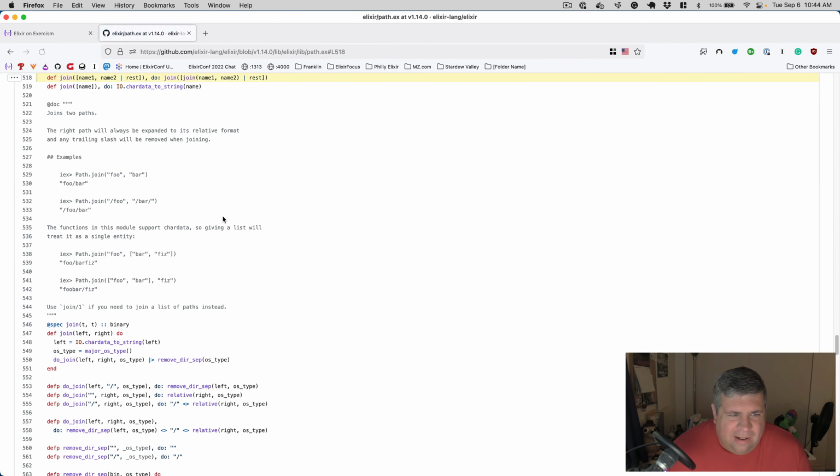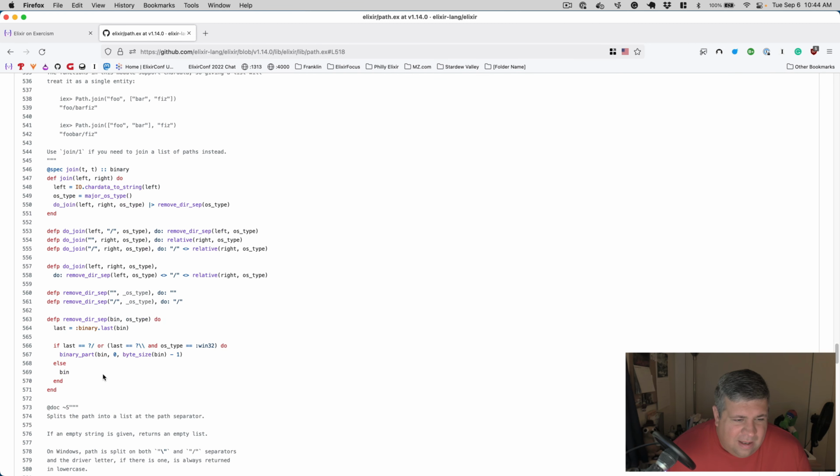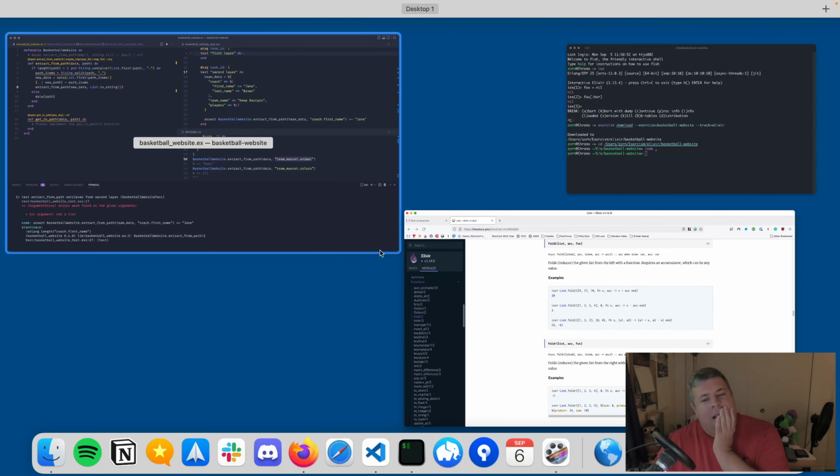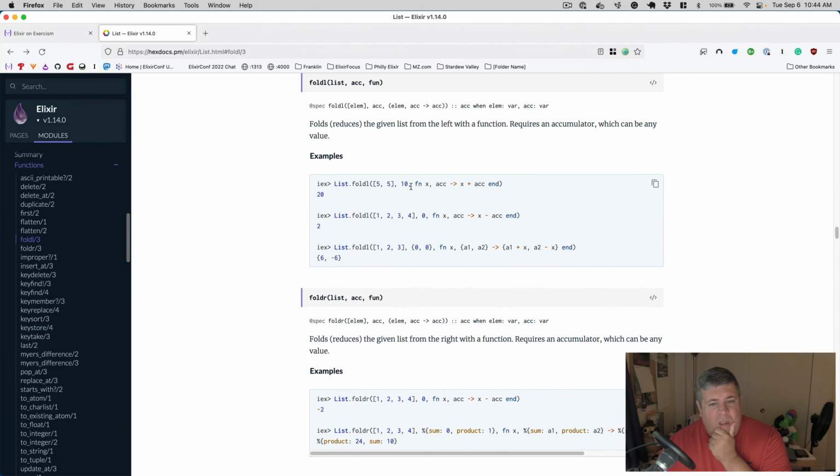What does enum use internally? I ain't gonna touch that. You could fold it. No, folding would make it a single value. Which reduces the given list from left with a function, requires an accumulator, can be any value. I guess you could use fold. List fold.